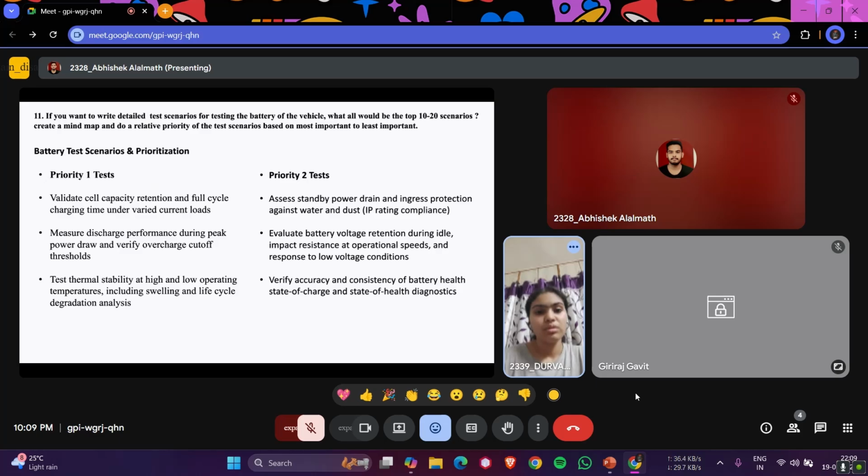A few of the points that we have mentioned in the presentation are, first, validating the battery capacity. We have to ensure the battery delivers its rated capacity. Next, we have the battery charging time test, which verifies the charging completes within the expected duration. Next, thermal stability at high and low operating temperatures. Basically, we have to check that the battery functions in extreme temperatures to ensure the safety of the user.